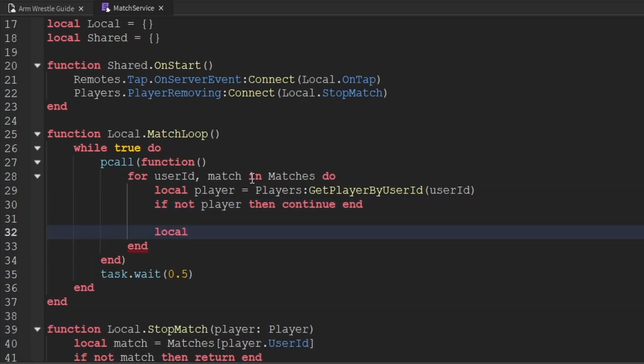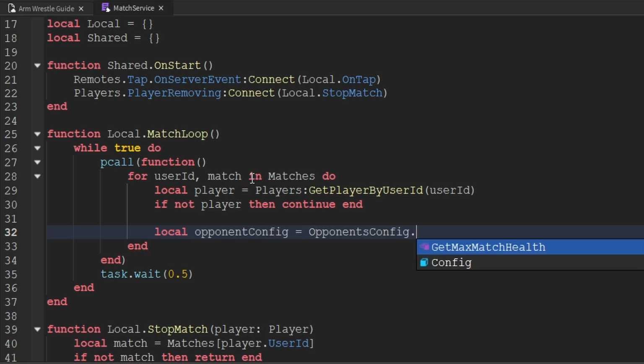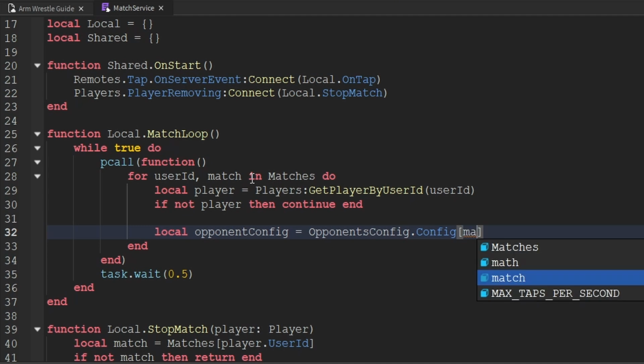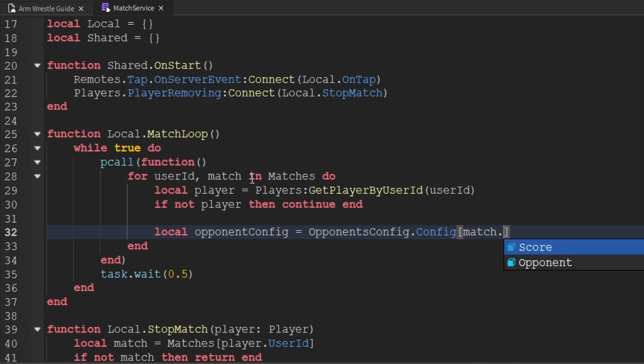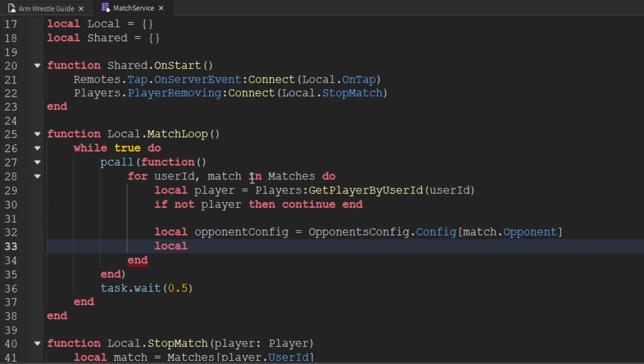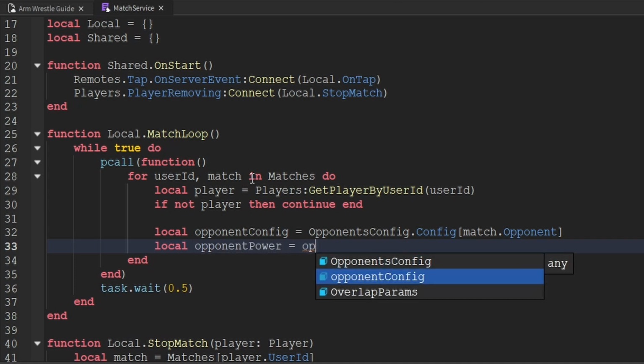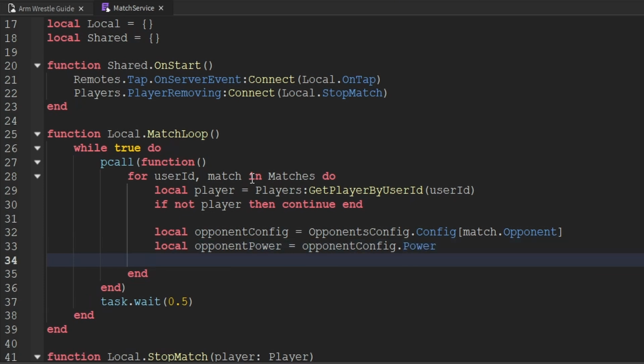So now that we've gotten the player, the next thing that we want to do is create a variable for the opponent's config. So we're going to say opponent config, which is going to be equal to opponent's config.config, and then we're going to index that with the actual opponent's name, so match.opponent. Now that we've gotten the opponent's config, we can create a variable for the opponent's power, which is going to be equal to opponent config.power. So now that we've gotten the opponent's power, we can actually start modifying the match score. So we're going to say match score minus equals, and then we're going to say opponent power, but we're going to divide the opponent's power by 2.